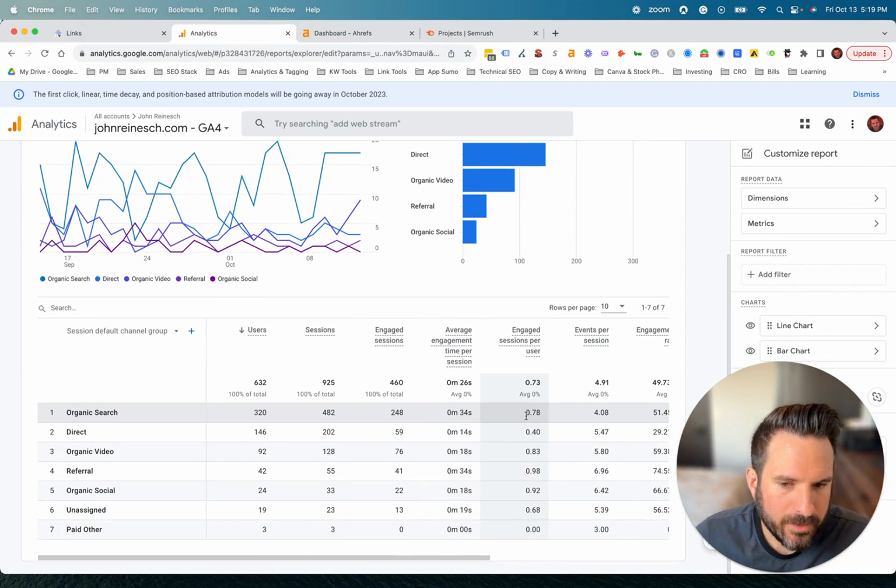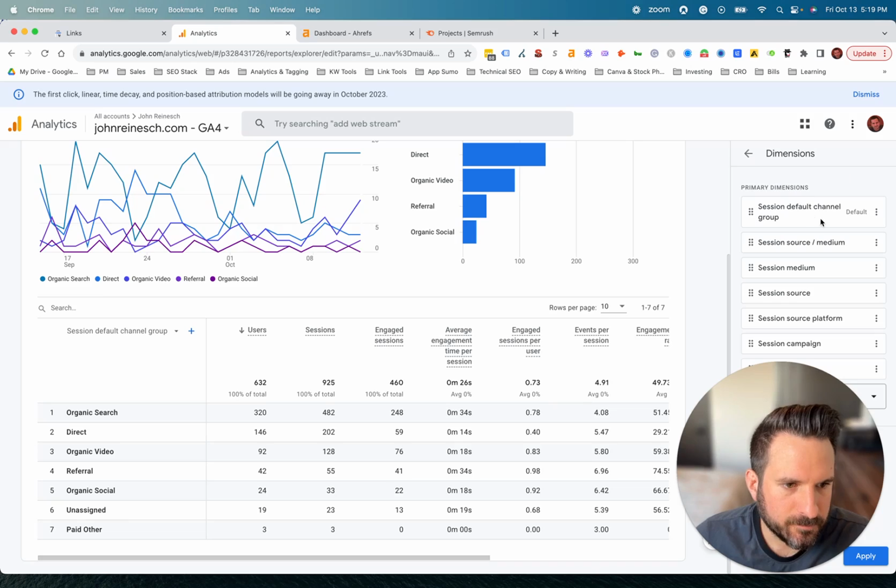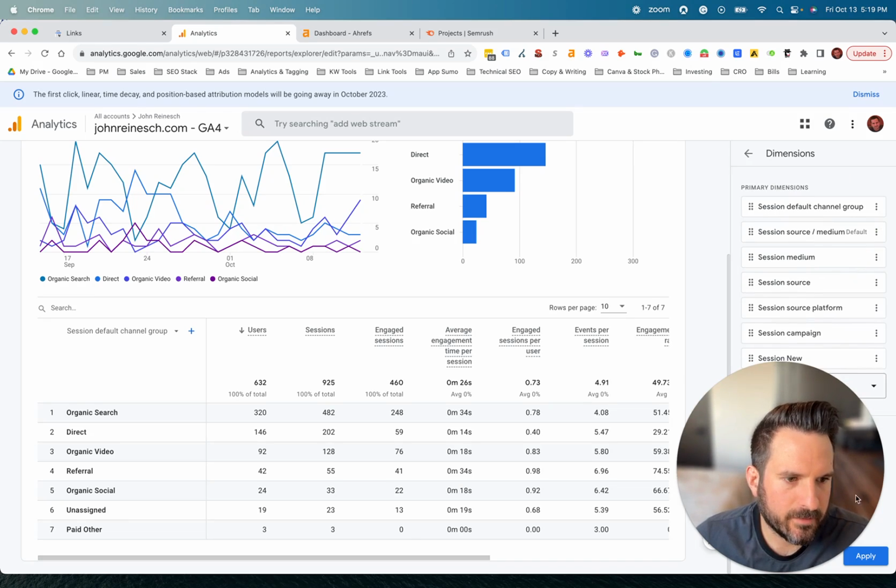So what you want to do here is instead of having to do all those filters and adjustments, you can set up the report so every time you go to it, it already has your referral traffic shown the way you want to see it. So we're going to click on dimensions, and then we're going to change the default to source medium. So just like this, and then apply that.